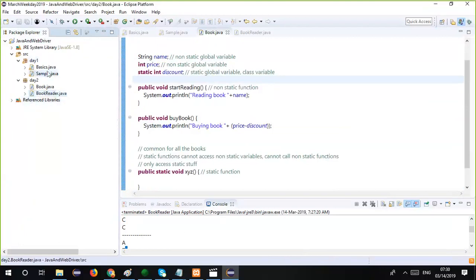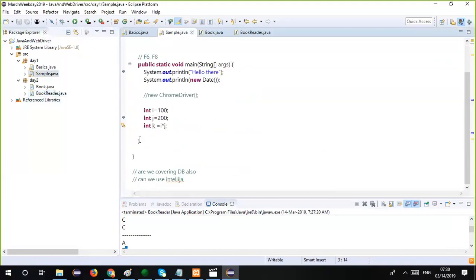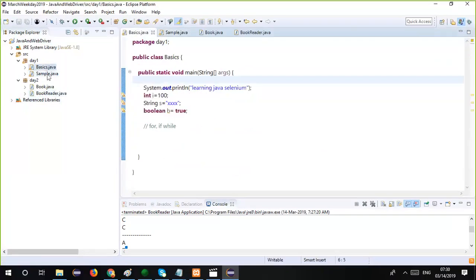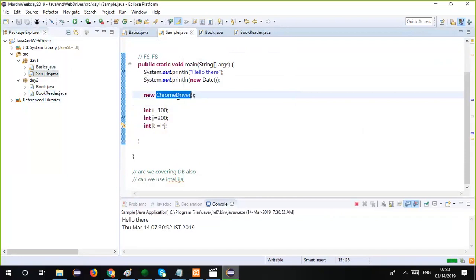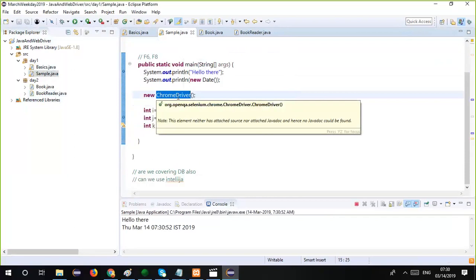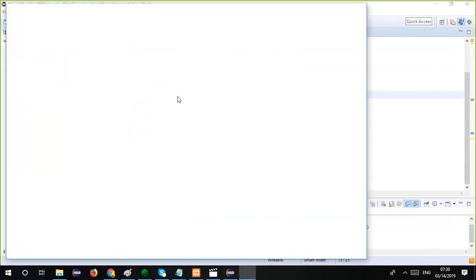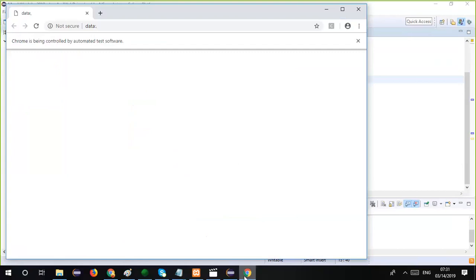And I had also made a simple program in which I showed you that you create the object of some class known as Chrome driver. Over here, I'm creating an object of the Chrome driver class, and when you run this, just by creating the object of this internal class, I am able to start Chrome. But you won't be able to start it yet. There are a few settings which need to be done.